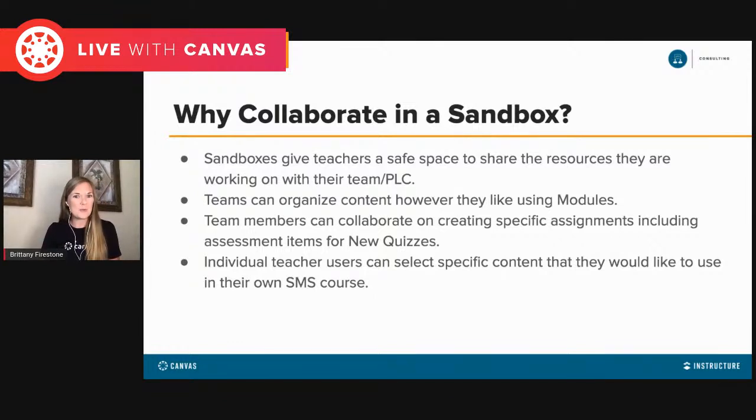Then each individual teacher has the option to select specific content from that team's Sandbox and bring it into their own SIS or their own Canvas course with students. In return, teachers can create things in their own courses and bring them to the Sandbox. That way all team members have access.